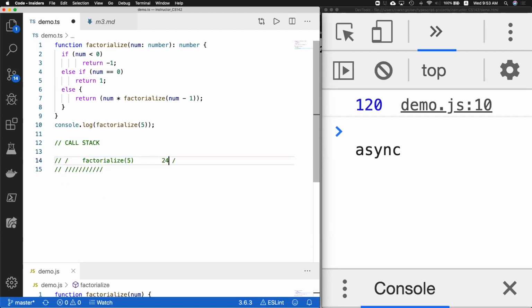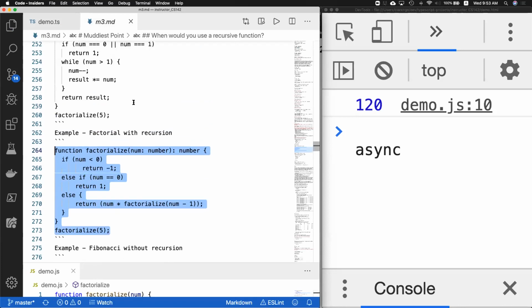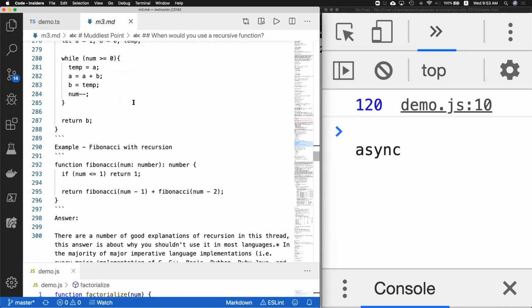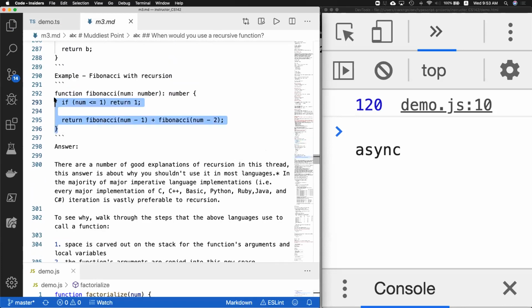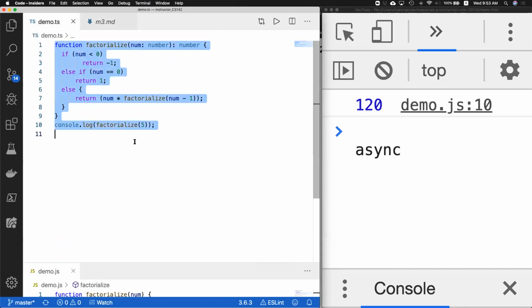And now you get 24 times 5, you get 120. Now you get the 120 number. Okay? That's basically it. Call stack. Another way to use it, I'm not going to explain much further, but I'm just going to show the code. It's the Fibonacci numbers.